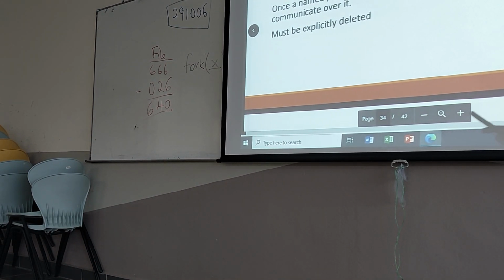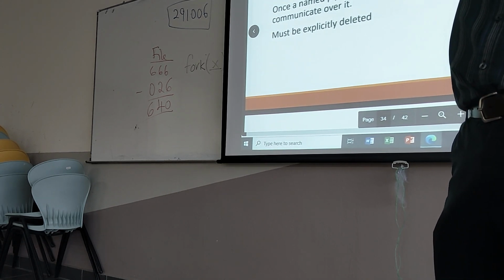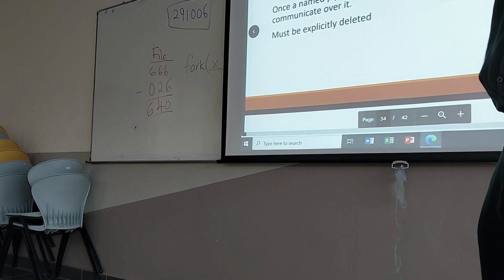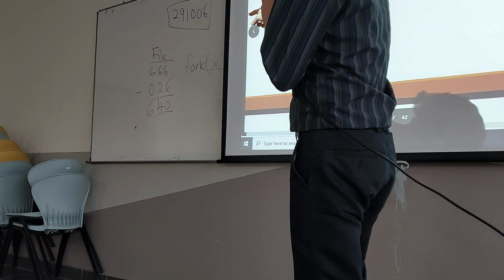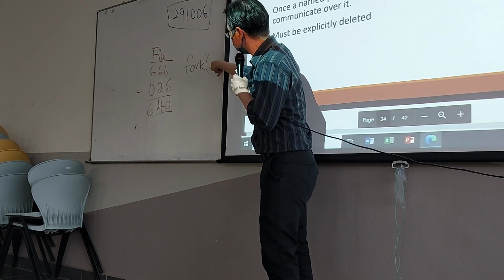You create a process by using this function called fork. Fork is just like the fork that you eat with, right? And you see the fork has multiple prongs, right? So it just means that you can actually go either way. So forking is creating a child process, and here you can pass in the parameter.